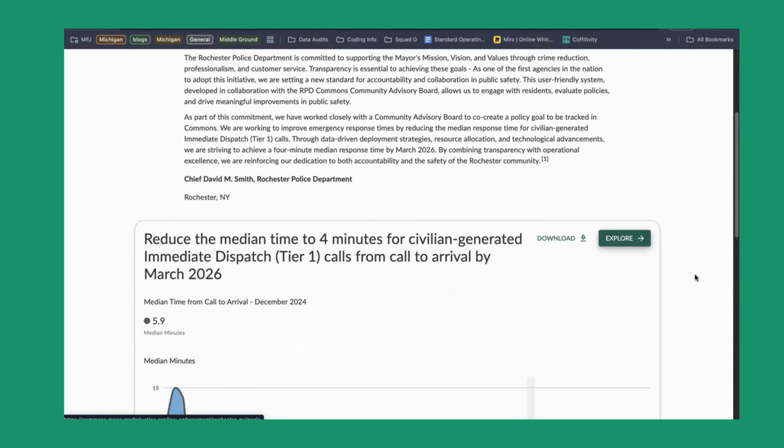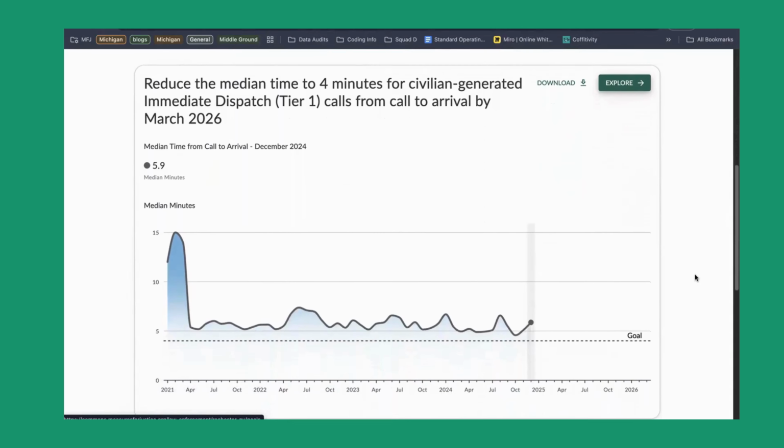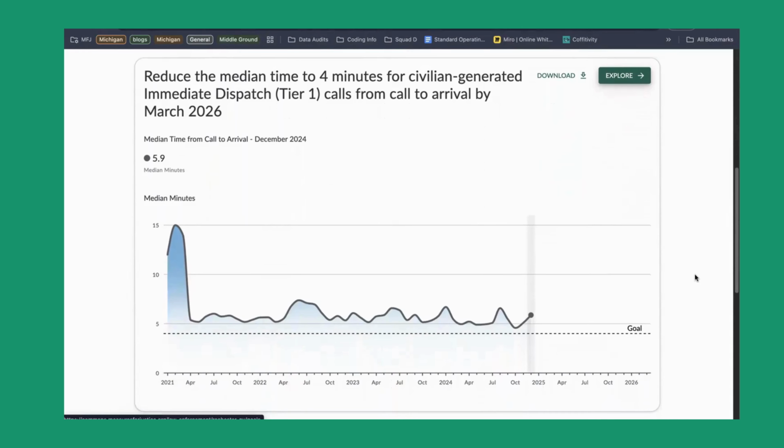It's made of diverse community members, and they reviewed the RPD data to create the goal that's tracked inside of the Commons platform. RPD and the CAB decided to focus on reducing the median response time for civilian generated calls, and that's the immediate tier one calls, so the top tier calls. And their objective is to achieve that goal with an average of 4 minutes from the time of the call to the arrival. And they do have a date of by March 2026.